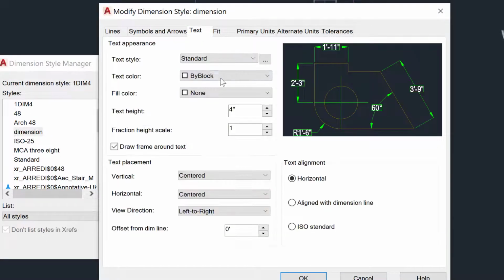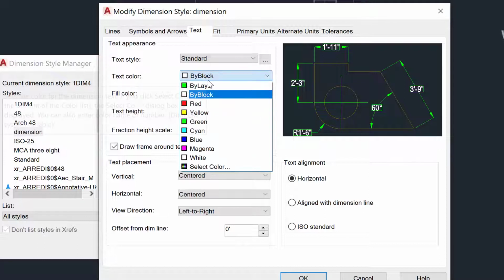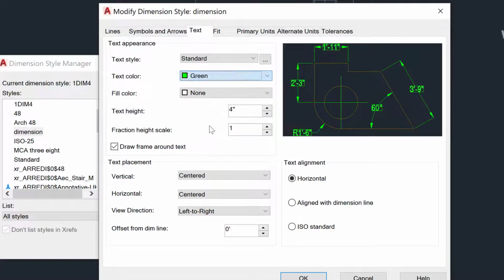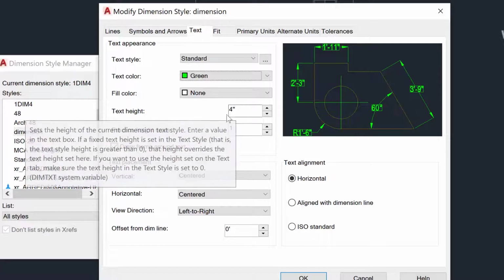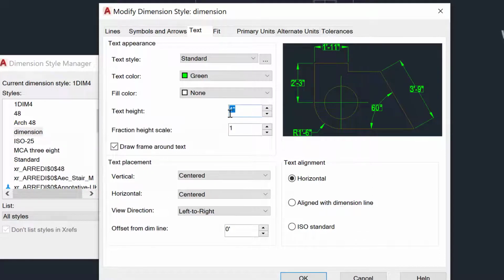Now we go into text. The text color, we should make that green. Okay. And everything else can be left at 4. Text height as 4 is fine. And all these other items here could be left the way it is.